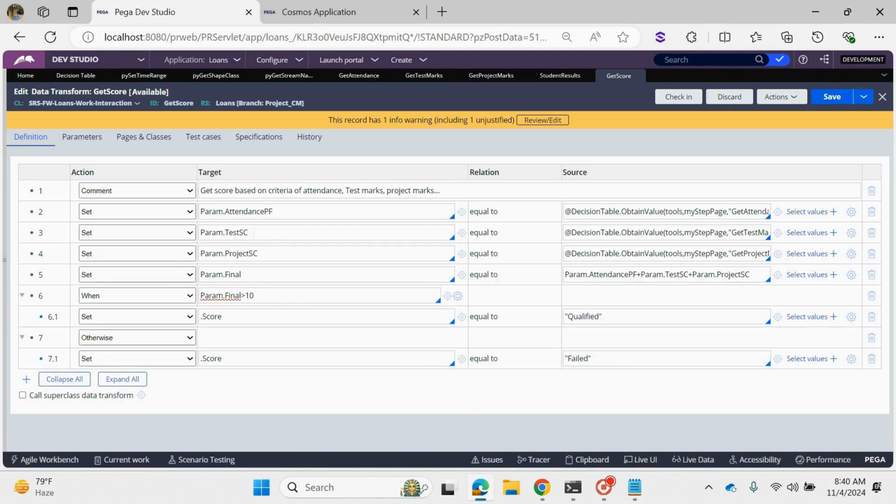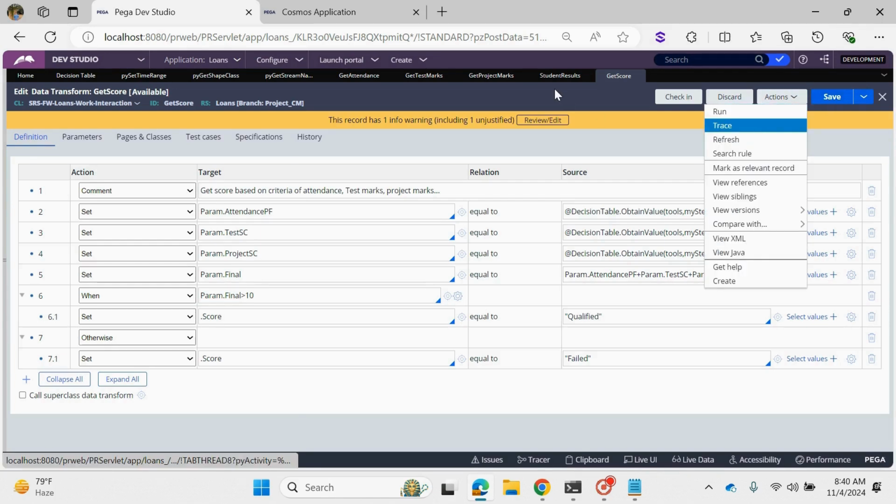If the parameters are there also, they will work only till this decision or data transform only. You don't need to worry about it. So let's keep it on trace and we'll try to use this.